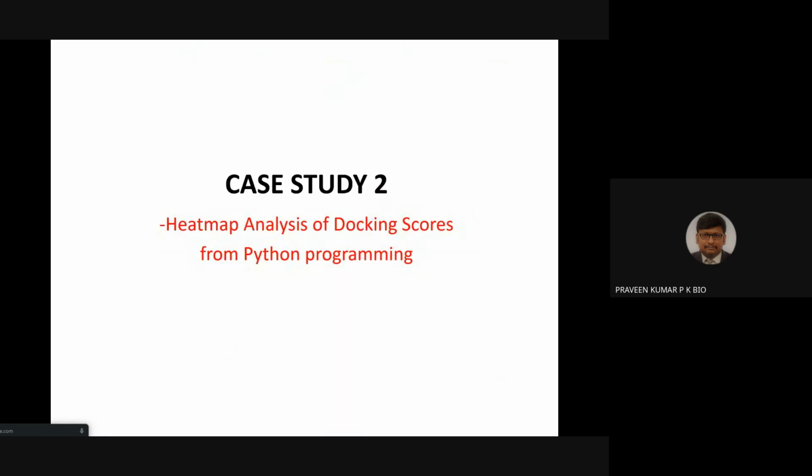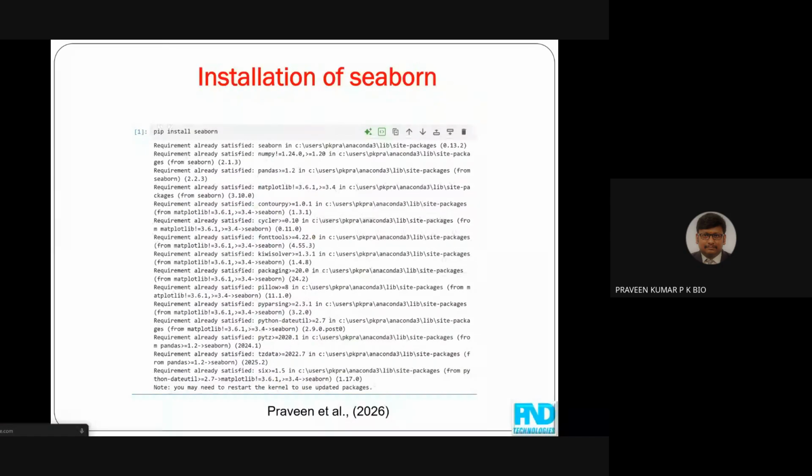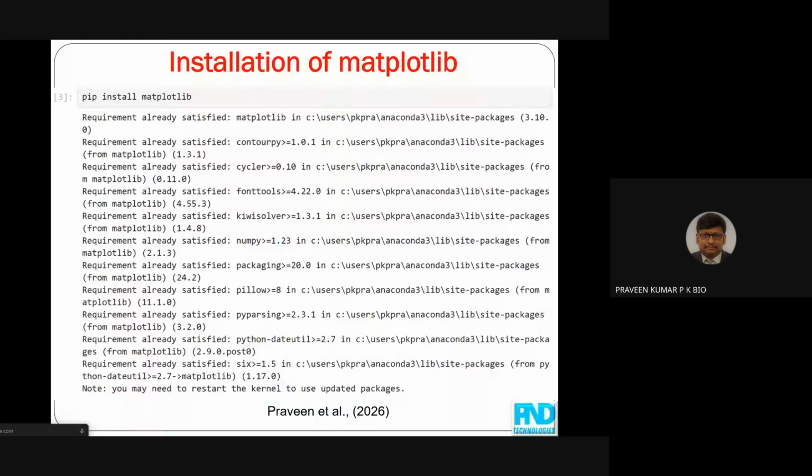Related to case study 2, heat map analysis of docking scores from Python programming. Before using Python programming, we have to install the packages. Like we install the libraries in RStudio, even in Python programming we can use the editors. We can use the Galaxy editors and install the packages, and through the packages we can use the functions. So we can install multiple libraries.